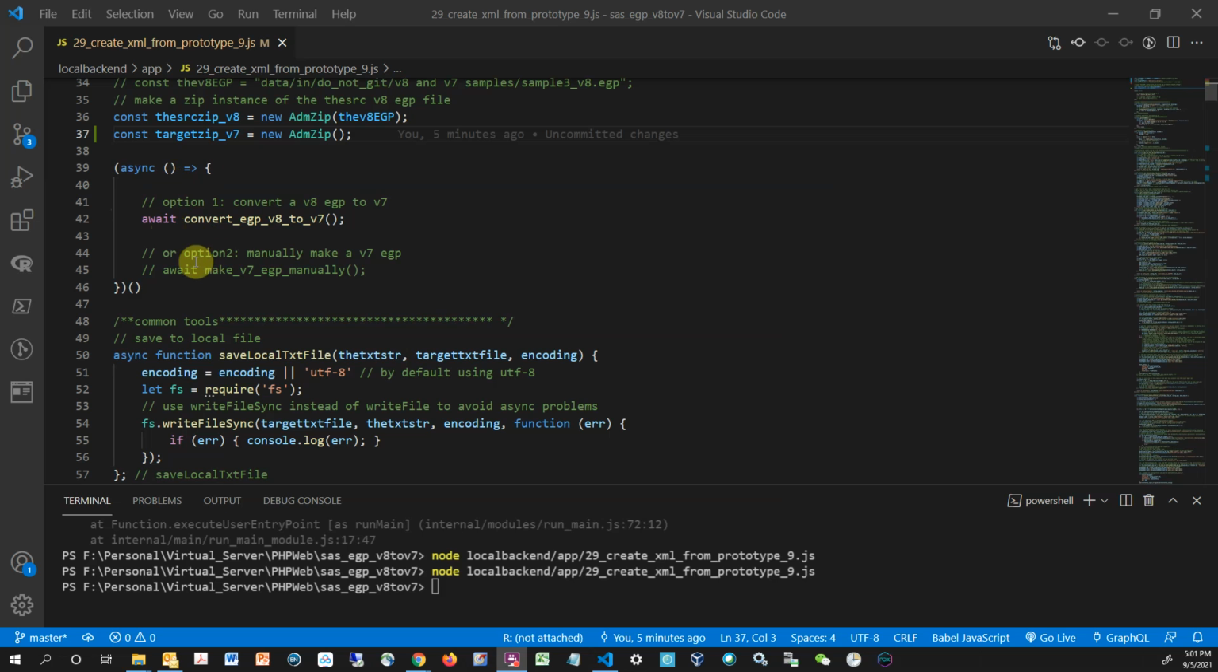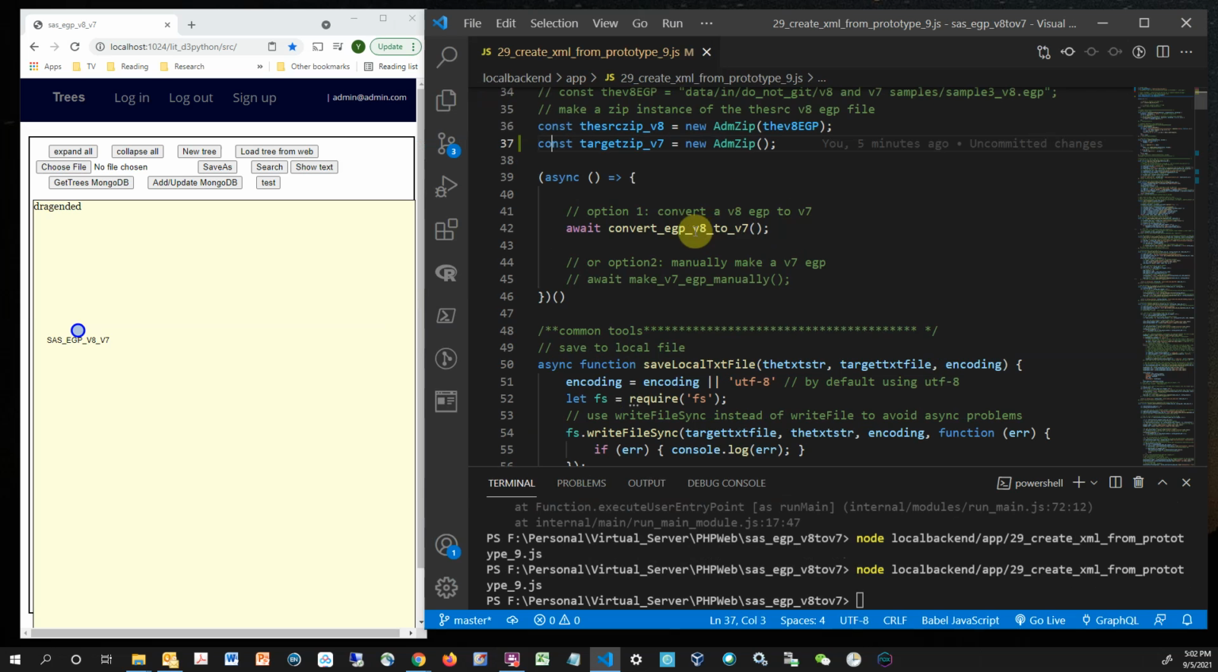Actually, I have a second option, which is to create a version 7 file. This time it's not from an existing version 8 EGP, but to manually define the input and then make it manually. It is also available here. I used this part when I was testing the addition of different components, like adding a task or a shortcut. It's still there, but I'm not going to talk about that. I'm going to focus on this one, which is to convert an existing version 8 to version 7.